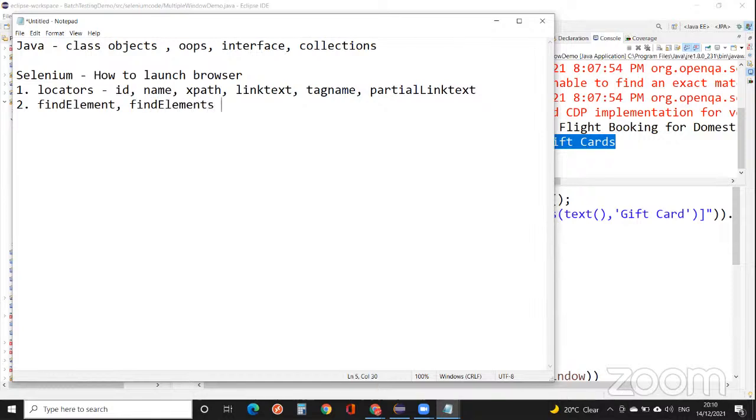So what is the difference? It will return one element, it will return multiple elements. So with the tag name we use find elements. Okay, when there are multiple matches, then we use find elements. Third, we have seen how to switch to the alert.